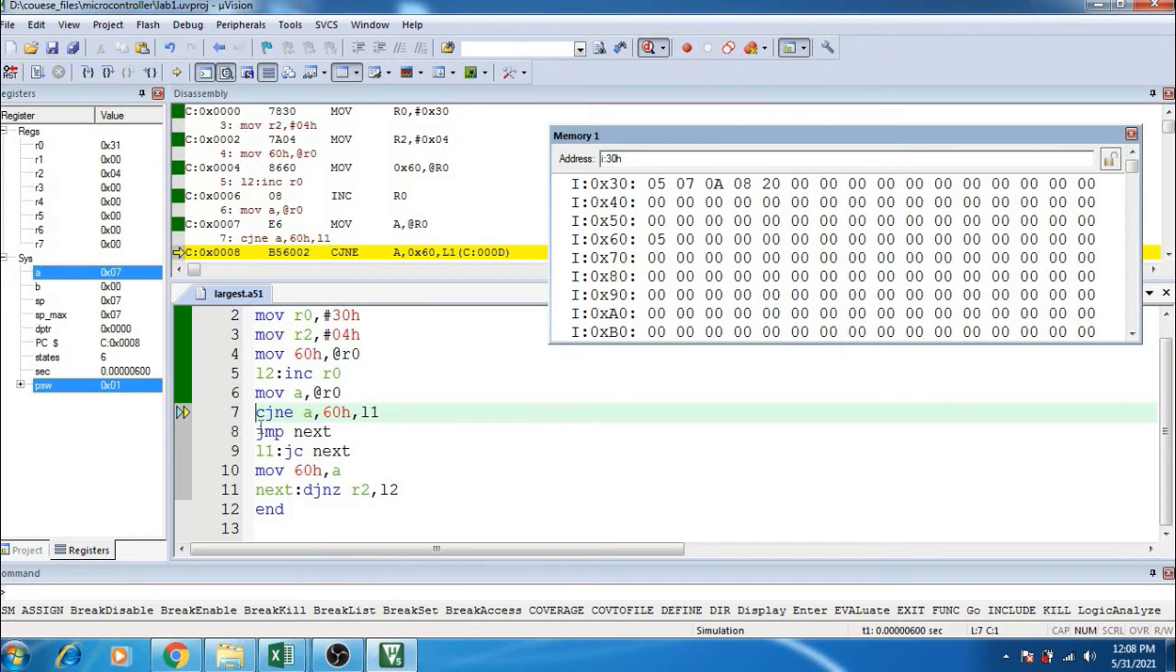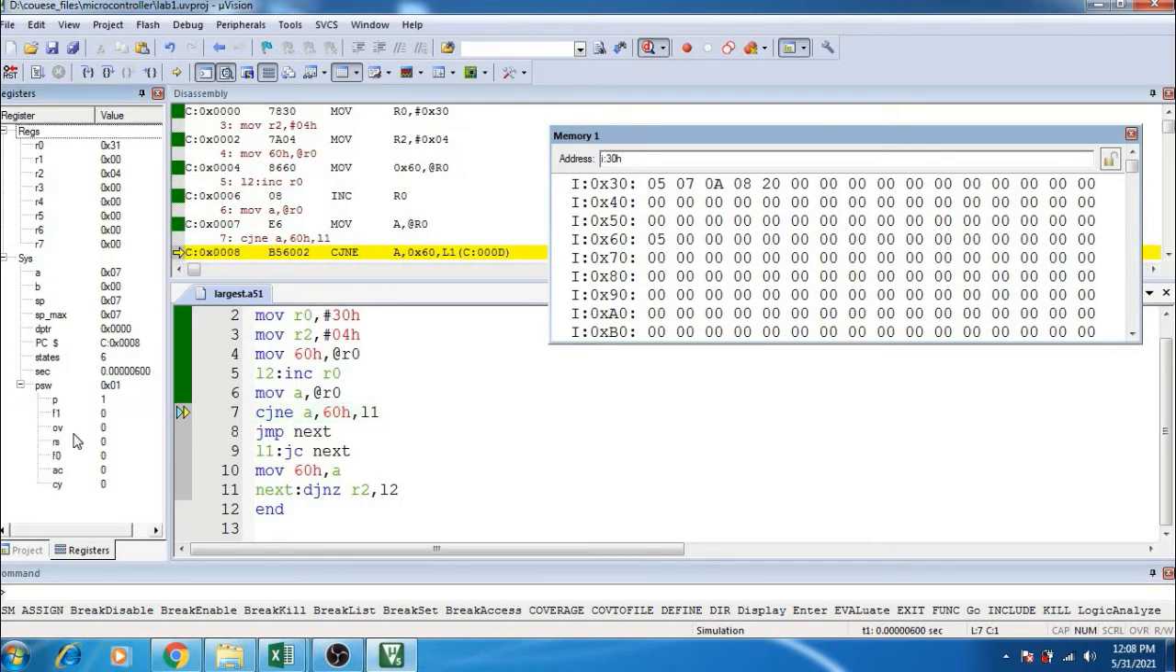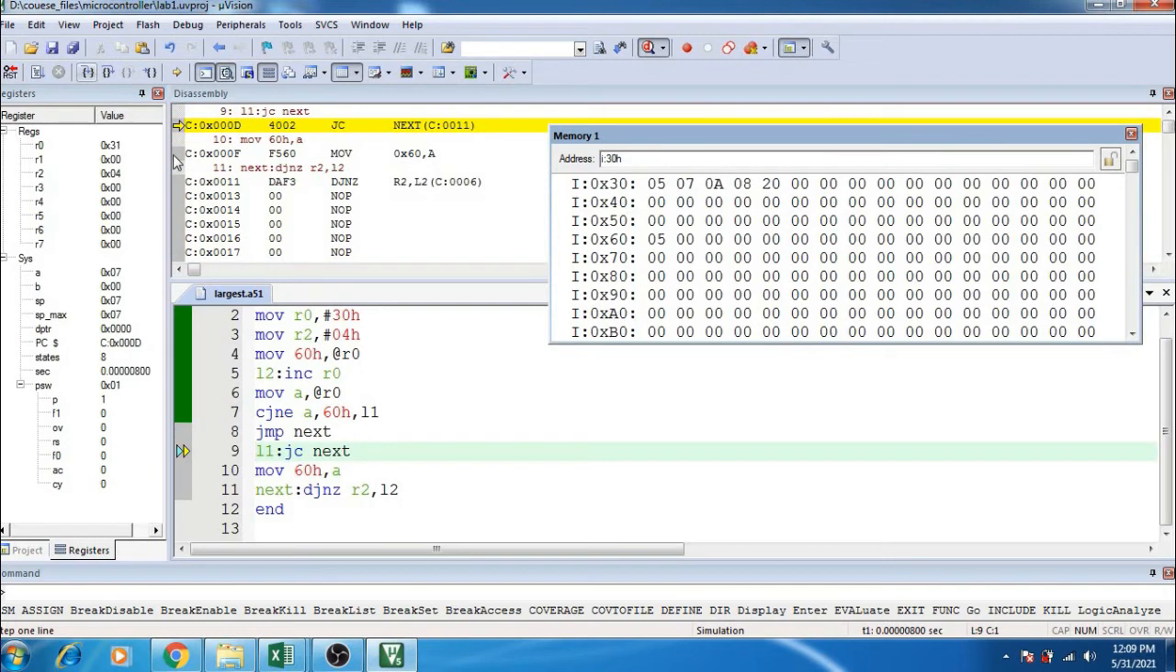Now executing this CJNE instruction will compare A and 60H and change the carry flag. Let's see what happens to the carry flag. At present A is having 07H and 60H is having 05H, which means A has the greater number compared to 60H, so the carry flag will not be set. Yes, these numbers are not equal, so it jumps to the label L1.